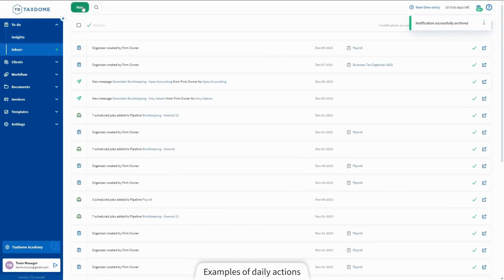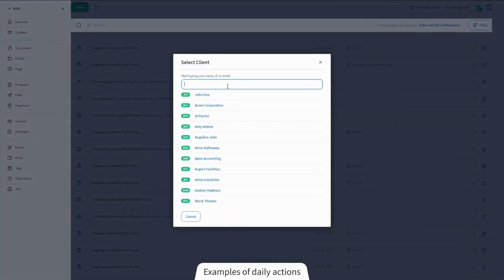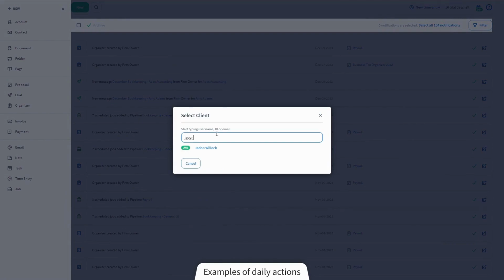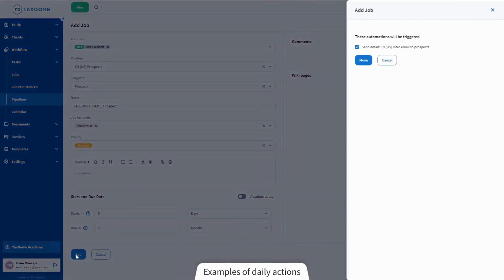So I'll add a job for them via the Plus New menu as usual. I just need to select the correct pipeline, and the rest of the information will automatically populate as long as your admins have set them up correctly. What's left for you to do is just adjust any details if necessary and add the job. But you'll also get a chance to confirm the automations that will be used in the first stage of this prospect pipeline. So if you found yourself in a case where you might not need some of them to trigger, well, great, you can control it.